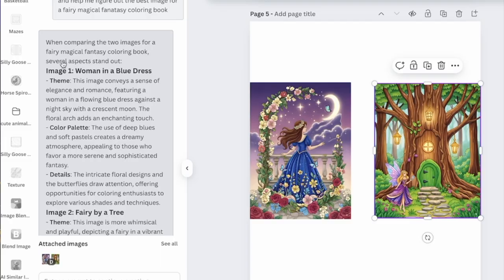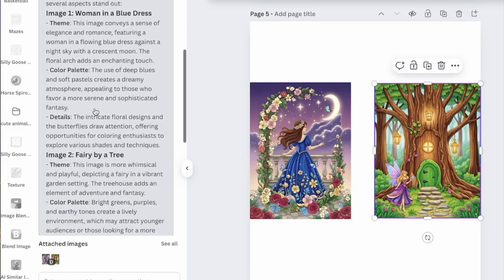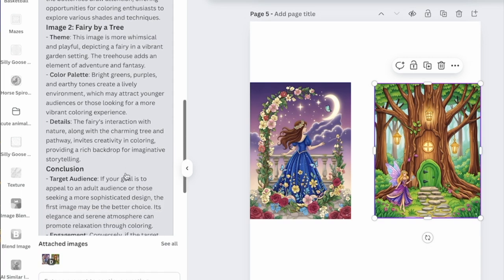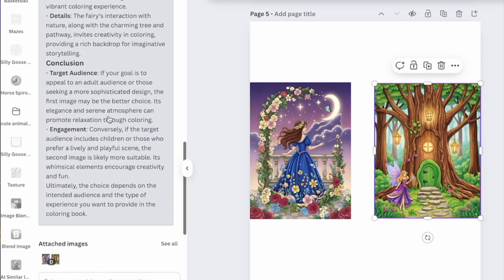Okay, it is comparing the two images and image 1, woman in blue dress. Image conveys sense of elegance and romance, featuring a woman in a flowing blue dress against a night sky with a crescent moon. Okay, it's pretty good. It compares the color palette, the details. Okay, the image 2 also gives the same pointers and then it comes up with a conclusion.